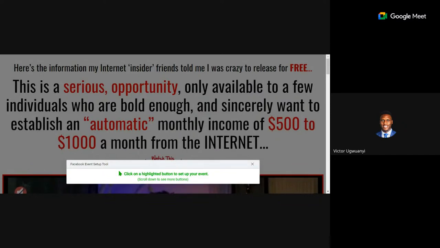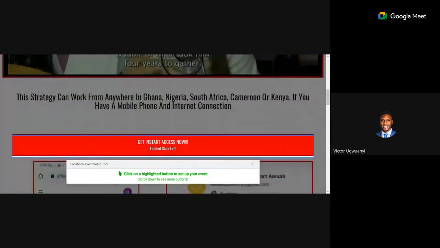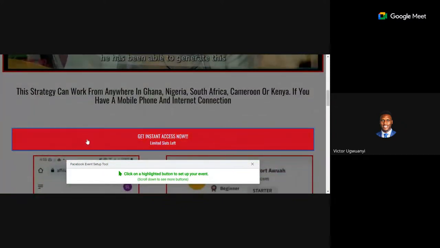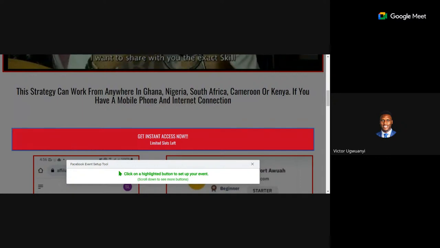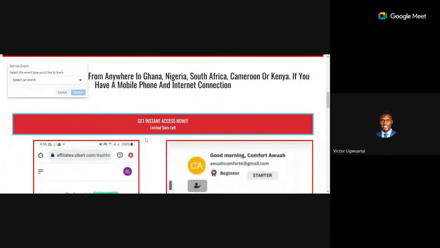So we scroll down and look for a button. This is one button here. You don't need to do this on two of the buttons. Once you select one button, it will automatically affect the rest of the buttons. You scroll down, look for a button, and just tap on it.